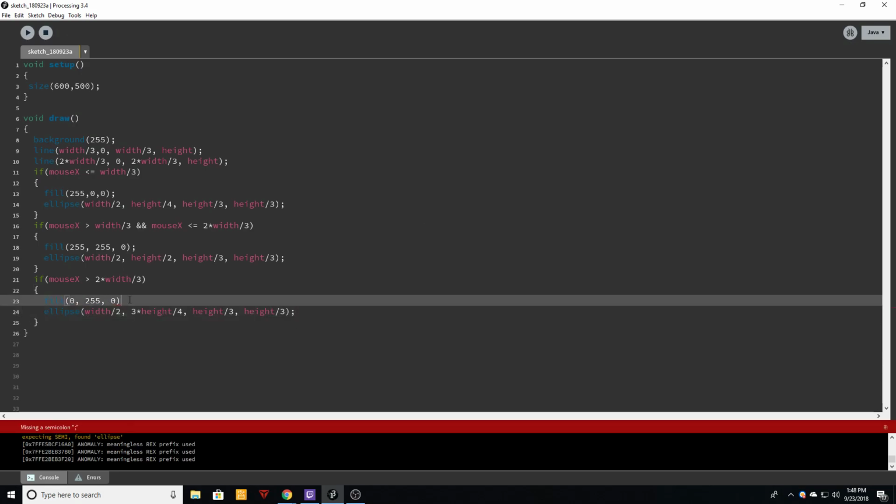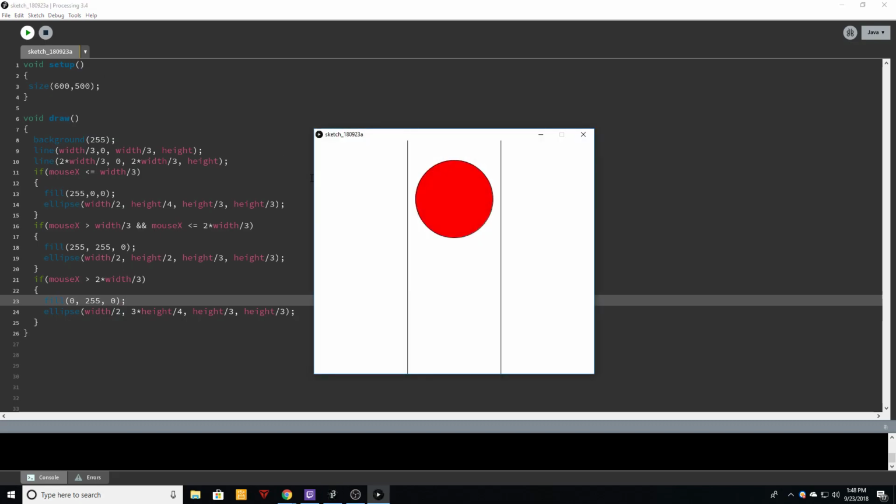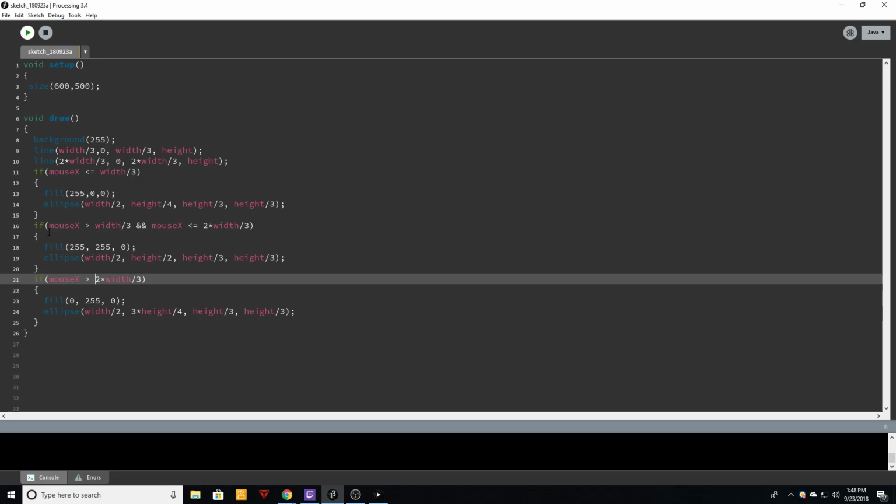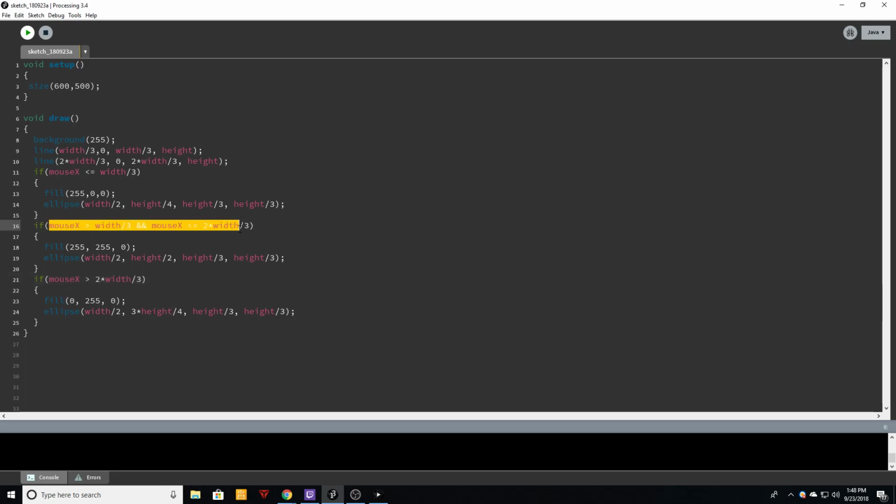Oh, forgot a semicolon. There we go. I'll run that. There's my red light, yellow light, green light. There we go. All right, so with that logic, with that ability to use if statements with an AND, you should be able to do the homework assignment.